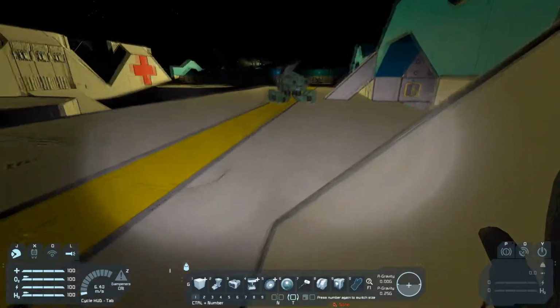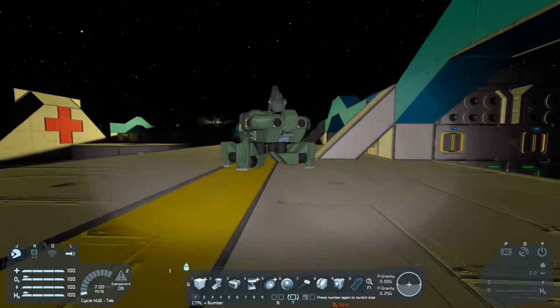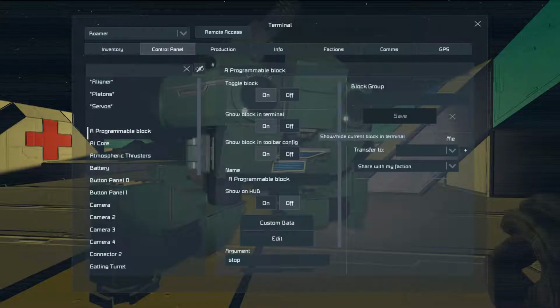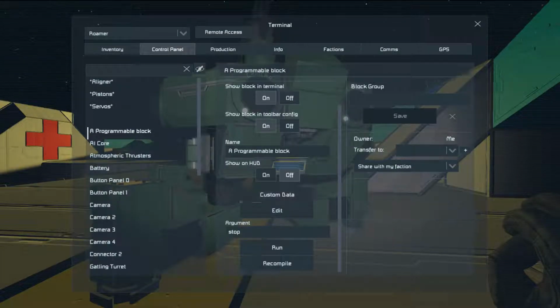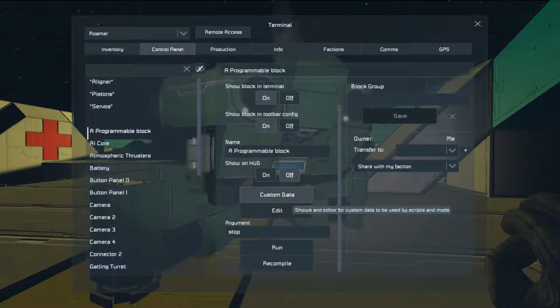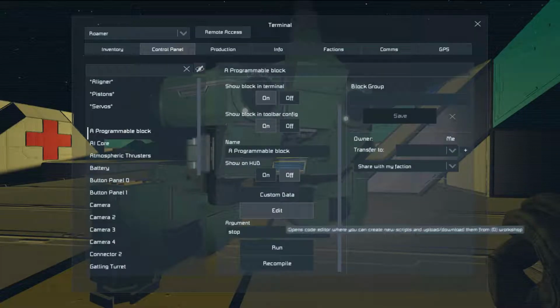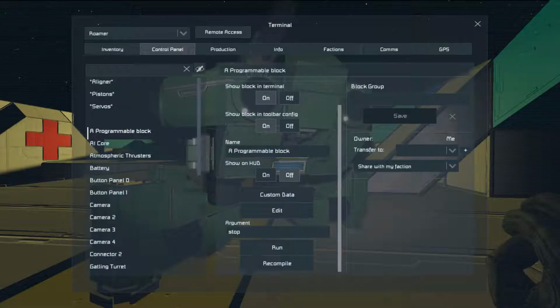So there are a few things I need to work on. One thing is I need a way to store the data in the programmable block. I need to be able to encode and read the sequence.